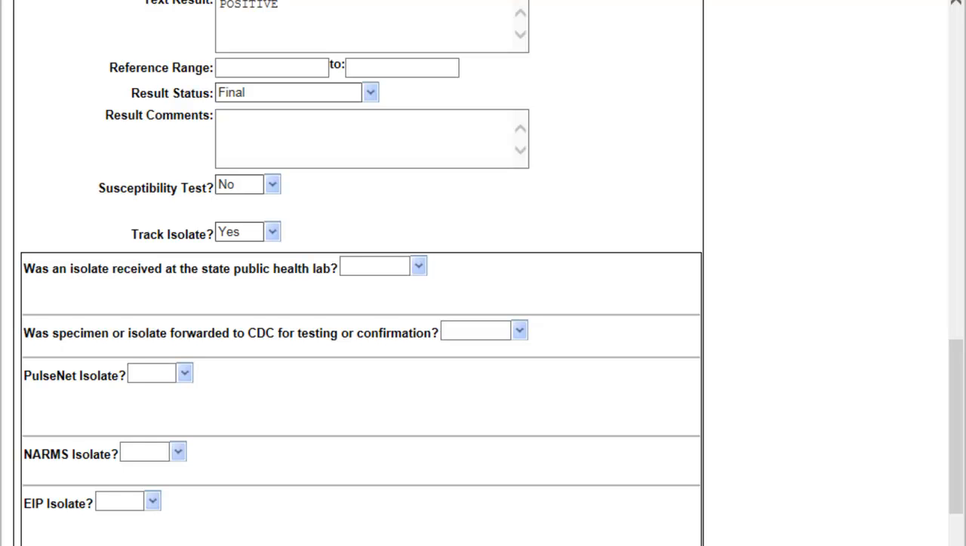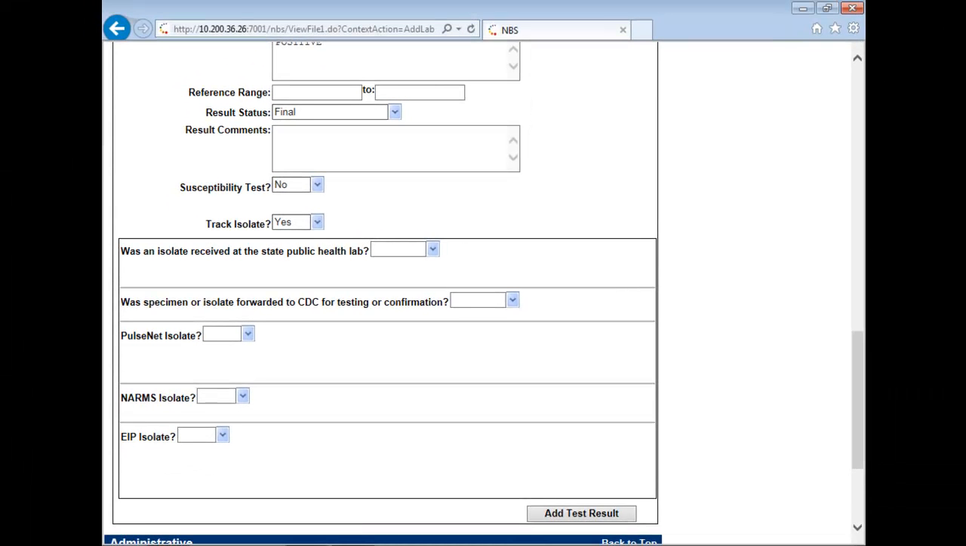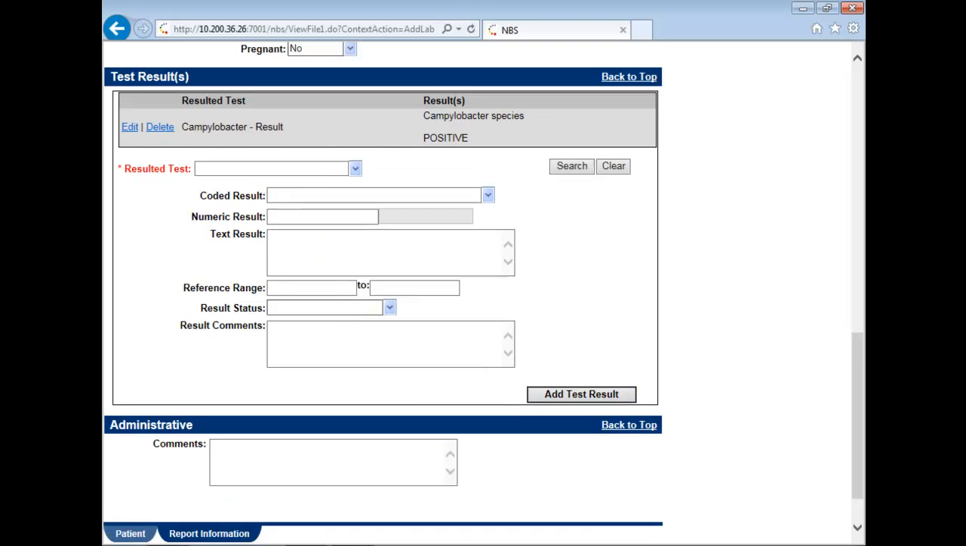These fields are completed with information from a secondary lab report from OLS. If you don't know if an isolate was obtained or a specimen was forwarded to OLS, please contact the laboratory and confirm that it was done. If no isolate was obtained, please request that the lab forward the specimen to OLS, since this is required for reportable enteric diseases to help track outbreaks. It is important to click Add Test Result, which saves the resulted test information before moving on.